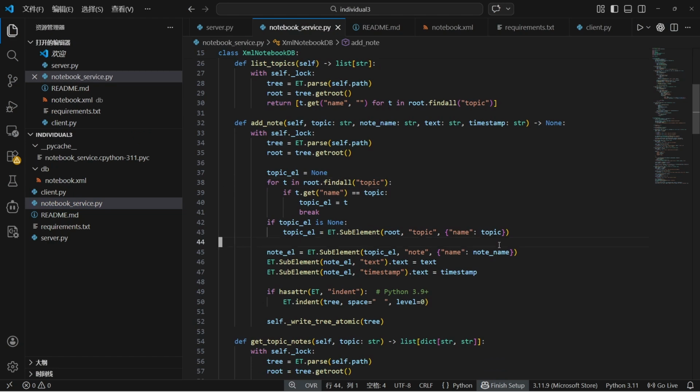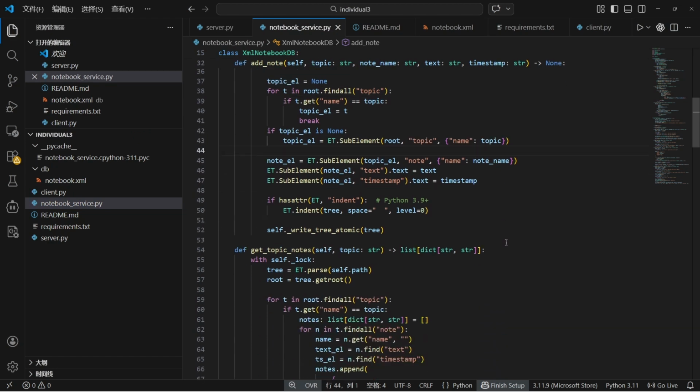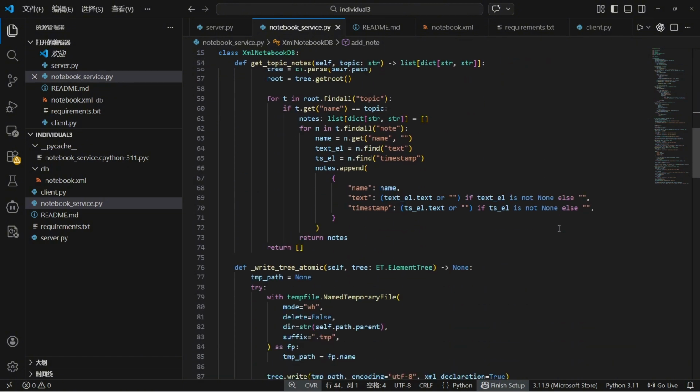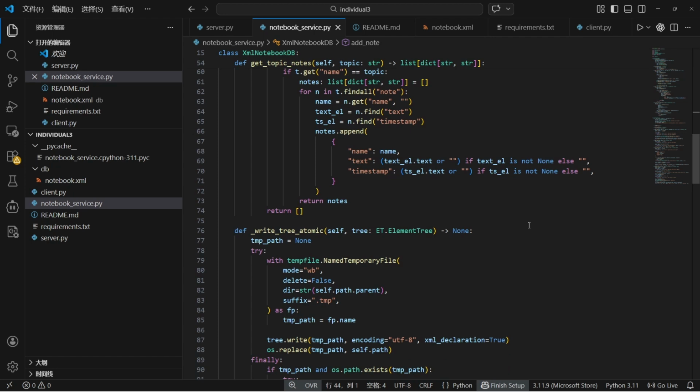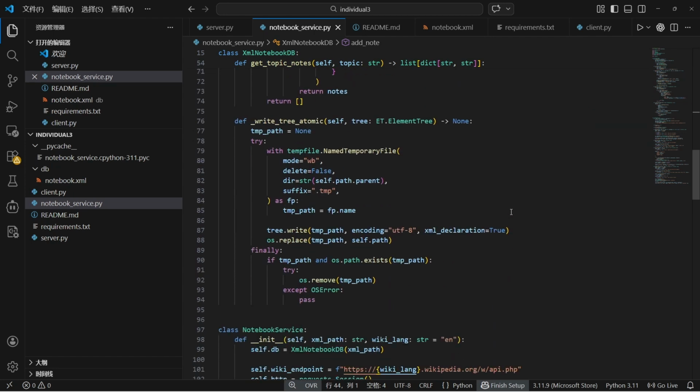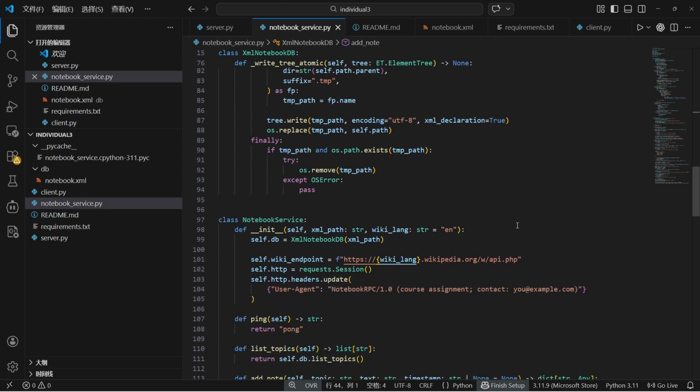The XML file is written atomically using a temporary file and os.replace, which makes a file update safer. Also, the notebook service class exposes methods that the client can call remotely. This includes ping, list topics, add note, and get topic.